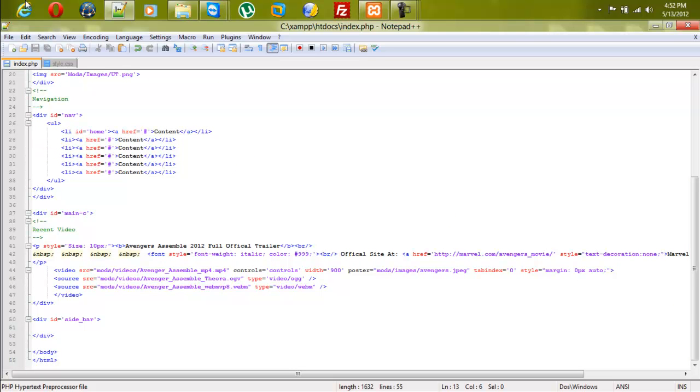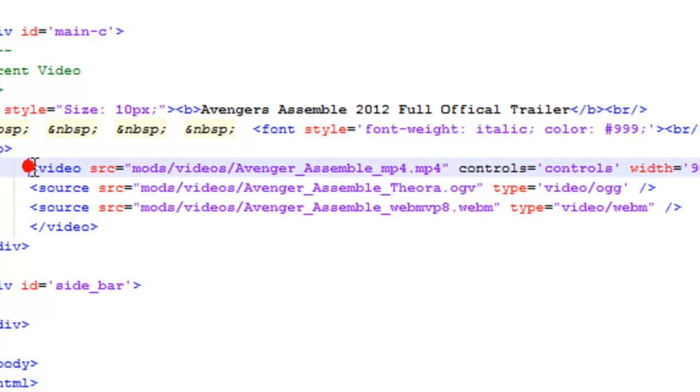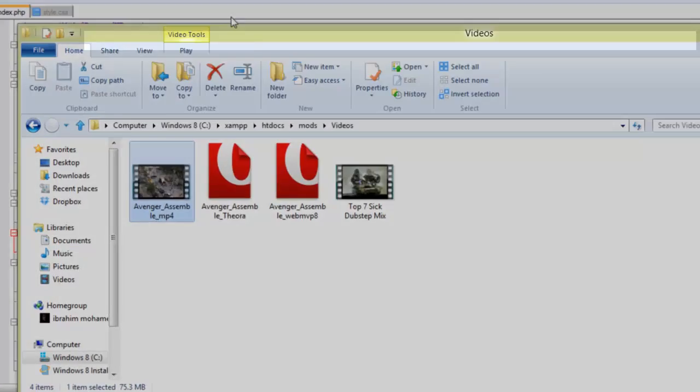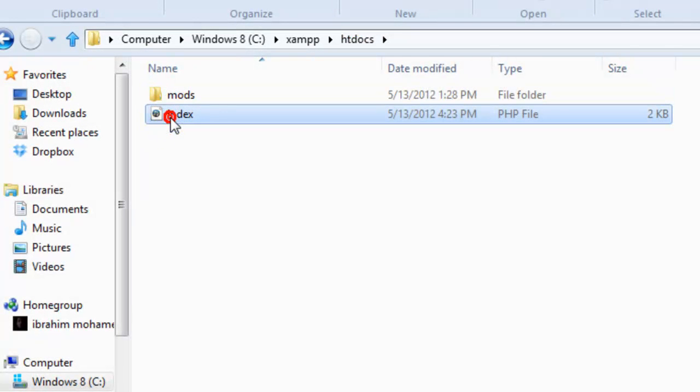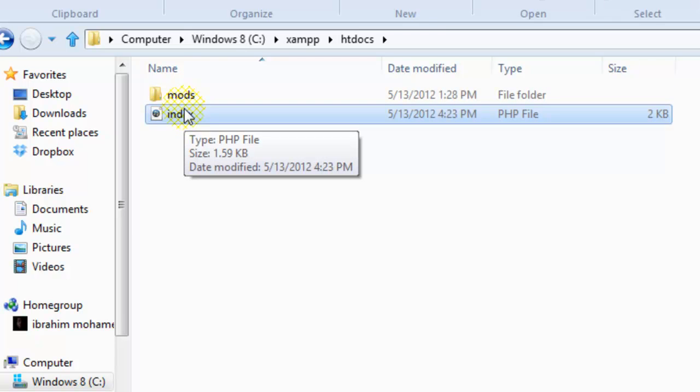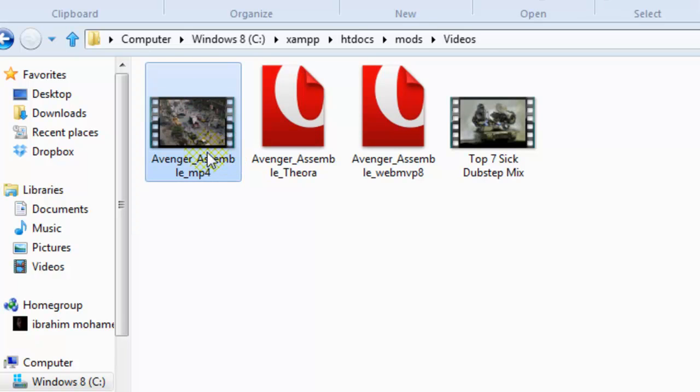Now scroll down to wherever you want your video to show up, and type video, source equals wherever you saved your video file. For example, I've saved my video file in mods, according to my site's configuration. This is my index file, so for my index file to go into my videos, it needs to go to mods, videos, and select the video here.